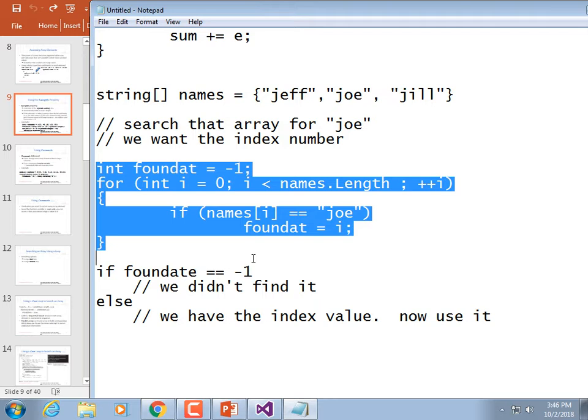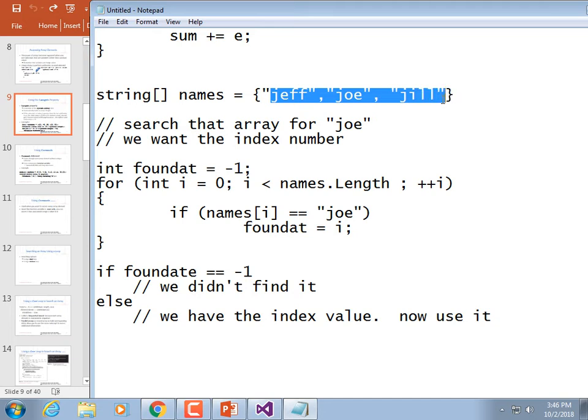So that's a sequential search. And you can bet that there is a sequential search method built into the language because it's such a common thing to do. Now, is it the fastest way to search for an element? Not necessarily. If the elements happen to be arranged in order, like if these were alphabetically arranged in order, you can do what's known as a binary search.